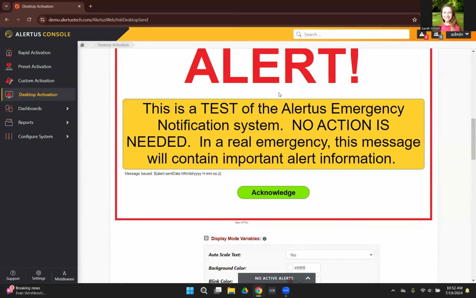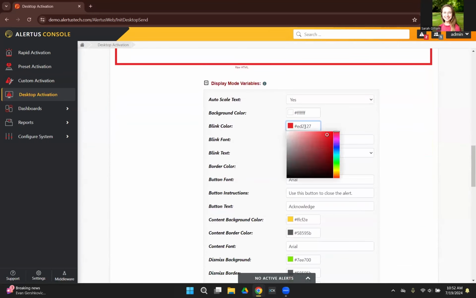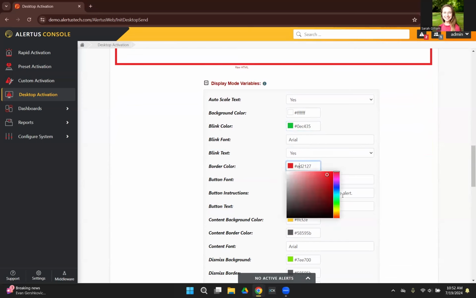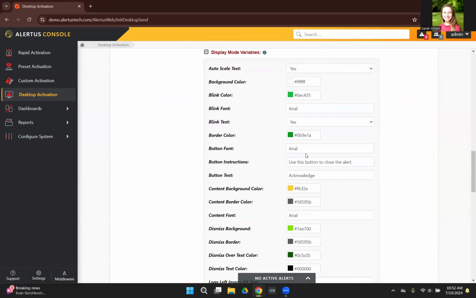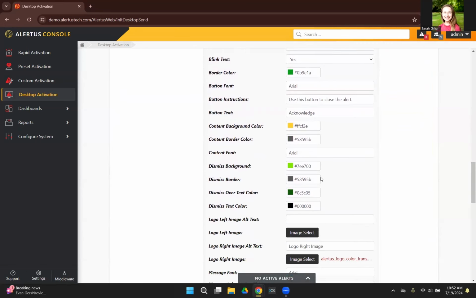So let's say, for example, this blink color, since it's a system test, maybe I want to change it to green so it doesn't alarm anybody. Same thing with the border color. I can update that here, and you'll see that it changes in real time. You could also edit the fonts, all of these other colors.